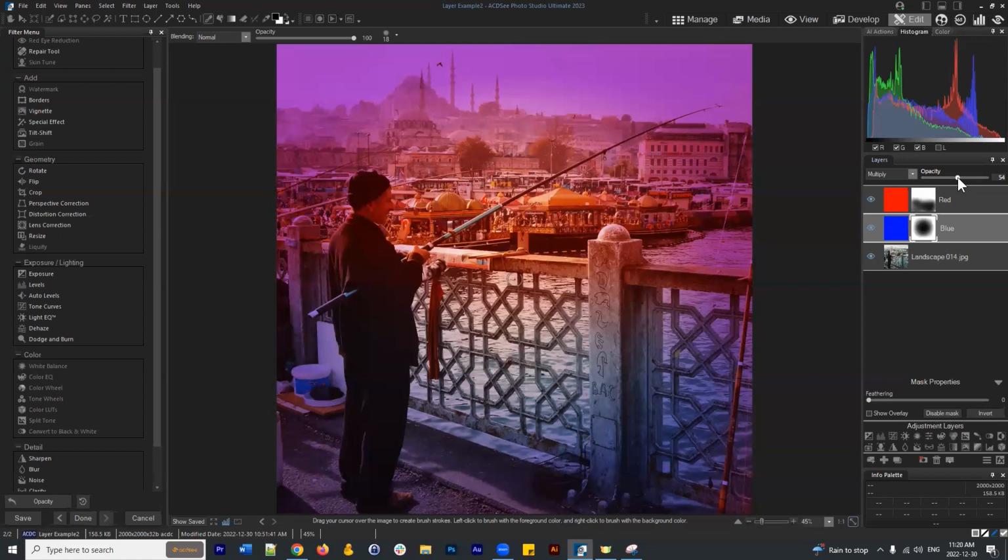But the main takeaway is that you can apply a blend, you can apply an opacity adjustment, and you can mask your image. And that is how you make composite images in ACDSee.